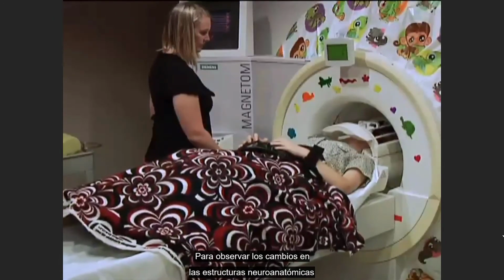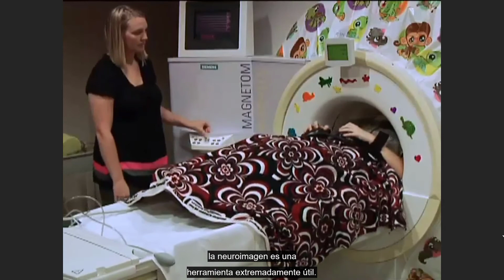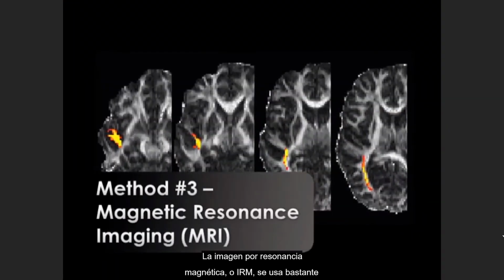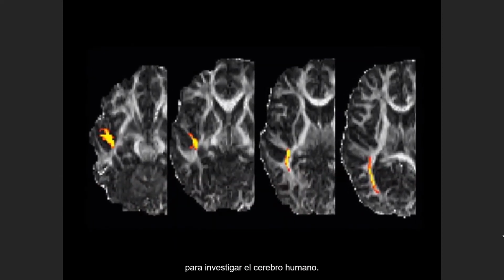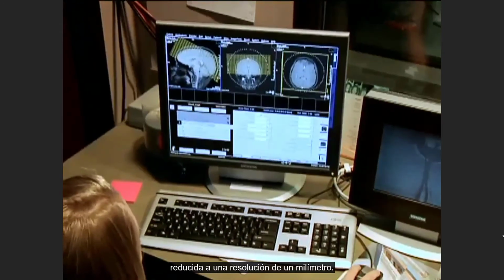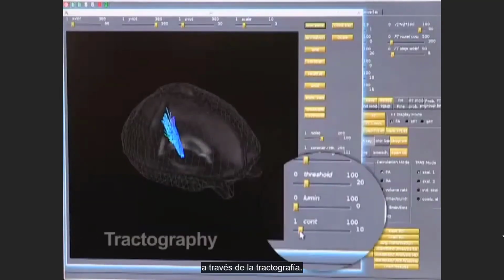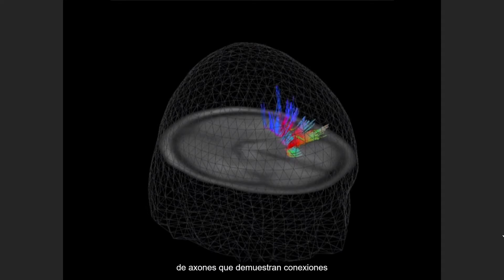To monitor changes in neuroanatomical structures over time, neuroimaging is an extremely useful tool. Magnetic resonance imaging, or MRI, is extensively used to investigate the brain in humans. This technique provides a picture of the brain as a whole, down to a 1 mm resolution. MRI can be used to investigate white matter through tractography. With this technique, neuroanatomists visualize bundles of axons, revealing connections between and within brain areas.